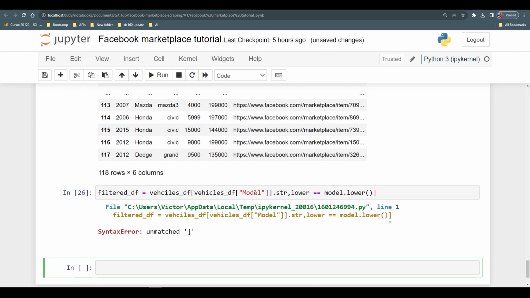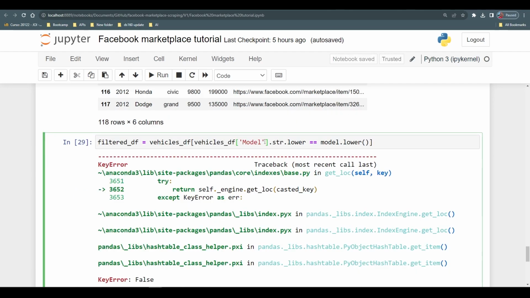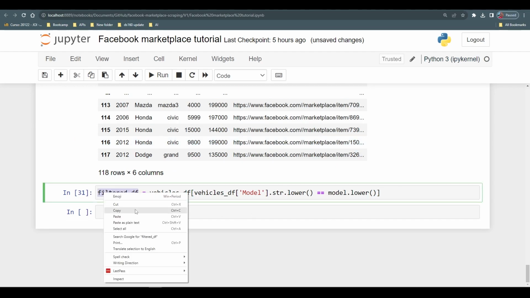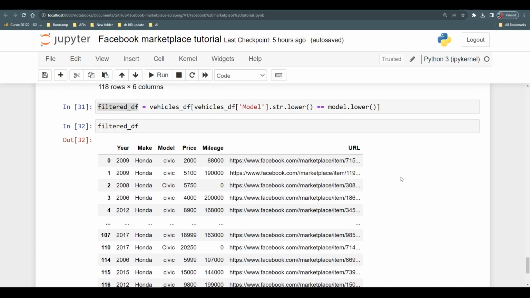Let's run it. Seems like I forgot a bracket. And I did indeed forget a bracket. There you go. We're going to be using single quotes here. Just some quick corrections. Very good. Let's check our filtered df. All we see are Honda Civics. We're good to go. Now that we're done with our cleaning, we can finally move on to doing some analysis.